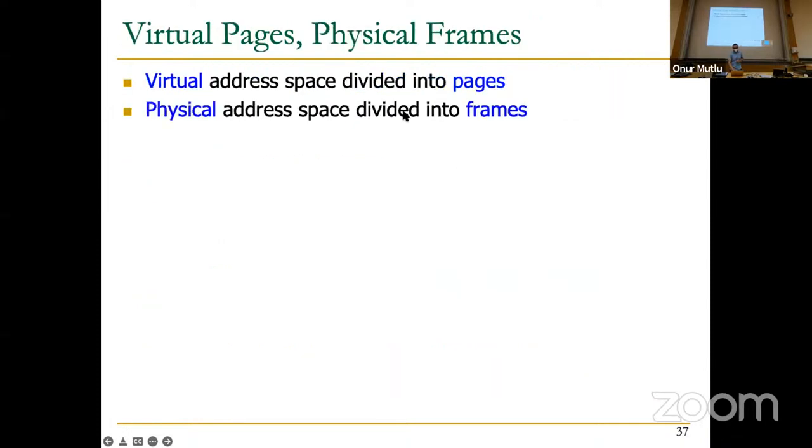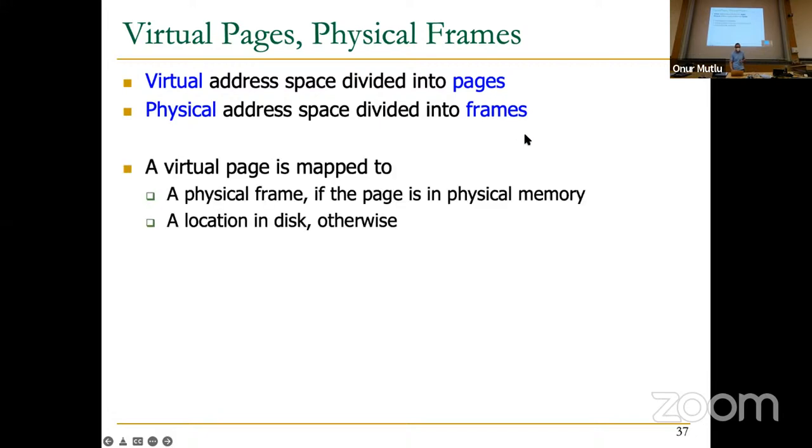Okay, so I think we've covered a lot of this. Some of these slides I will go relatively quickly because they're for your benefit also. Virtual address space is divided into pages. Physical address space is divided into frames, but these are also called pages. So you will see that there are virtual pages and physical pages. I like the term frames, but it's not commonly used.